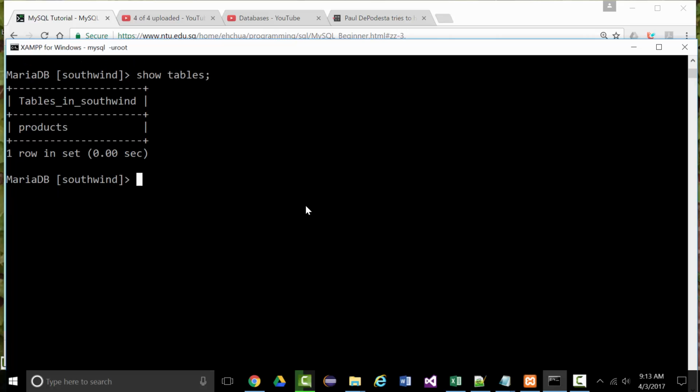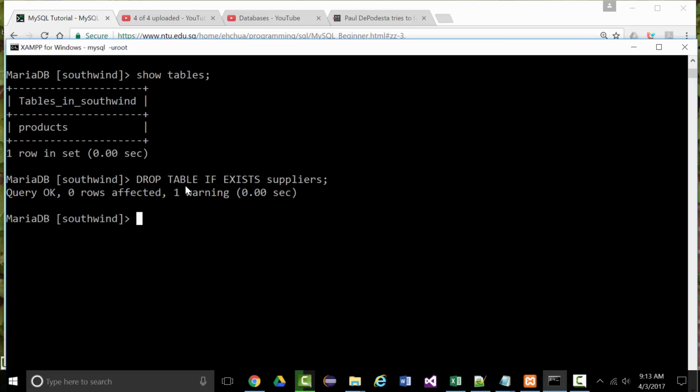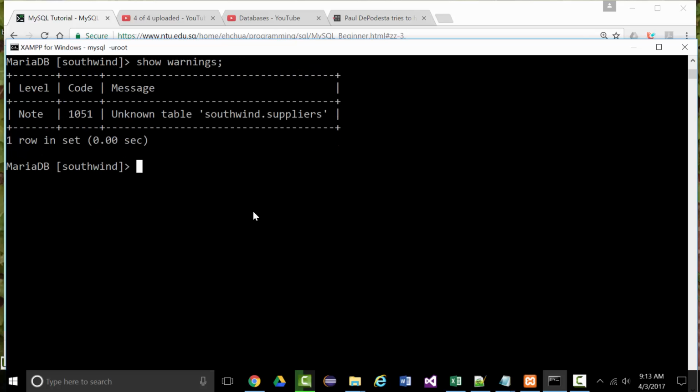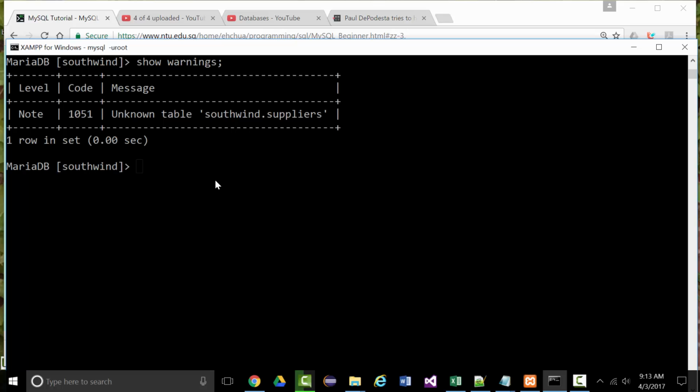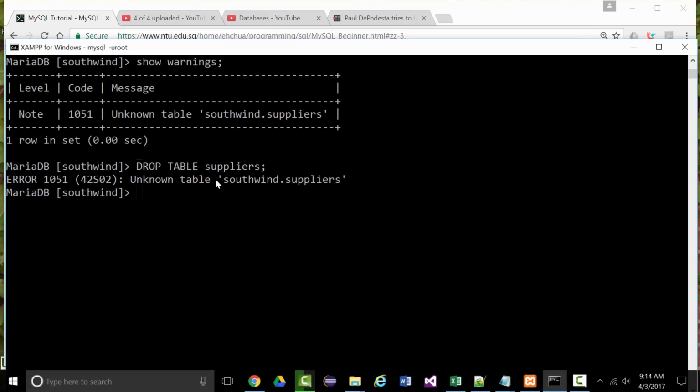Notice that's my only table. So I copied this to the clipboard, right mouse click, and hit enter. Notice I get 1 warning. And if I type in show warnings, it's telling me, okay, you said create, you said drop table if exists. It doesn't exist. It's not giving me an error though. So if I came in here and did this, okay, now I can say drop table suppliers. Now I get an error.